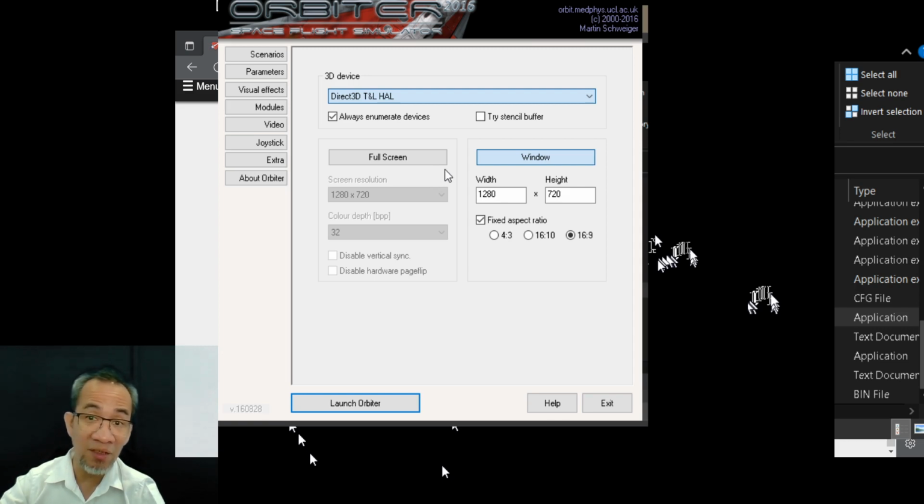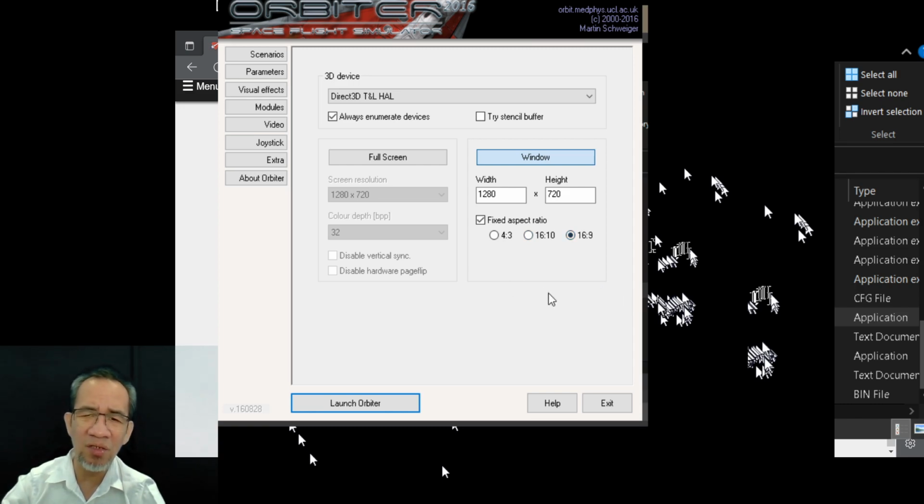your display will be slow if the Intel chipset or the onboard graphics chip is used. It's better to select Direct3D T and L HAL. Use that, Direct3D T and L HAL. You can click the tri-stencil buffer, but try this first with an aspect ratio of 16:9, which is what most screens nowadays use. Some gaming screens are 16:10, but most are 16:9. Not 4:3, because that is the old, narrower monitors. So here we have 16:9 with a width of 1280 by 720.